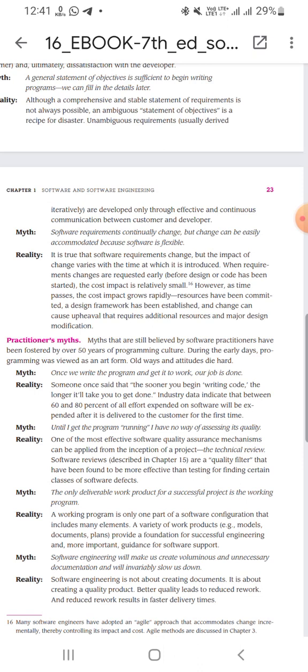Myth. Until I get the program running, I have no way of assessing its quality. Reality. One of the most effective software quality assurance mechanisms can be applied from the inception of a project: the technical review. Software reviews, described in chapter 15, are a quality filter that has been found to be more effective than testing for finding certain classes of software defects.